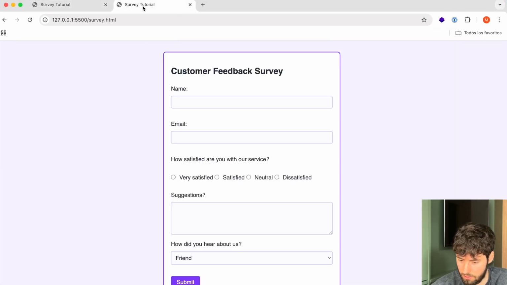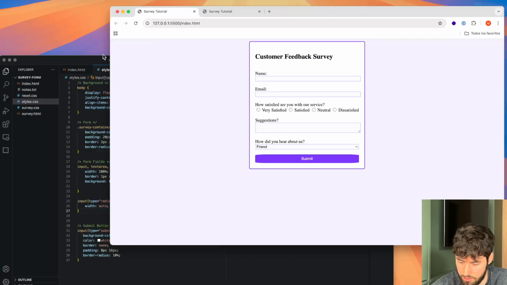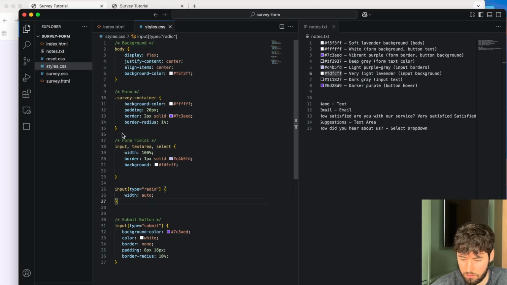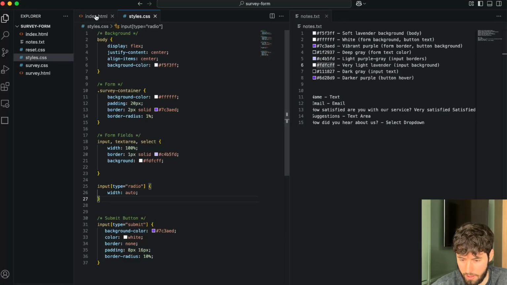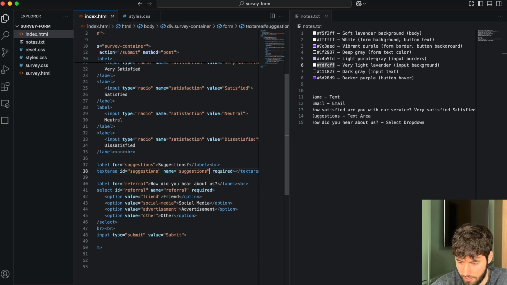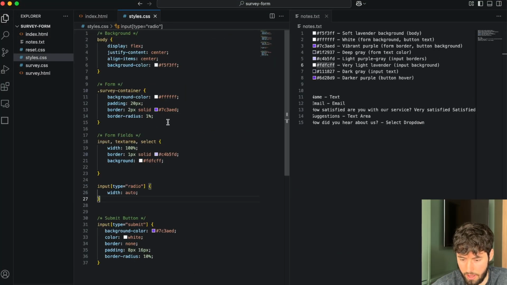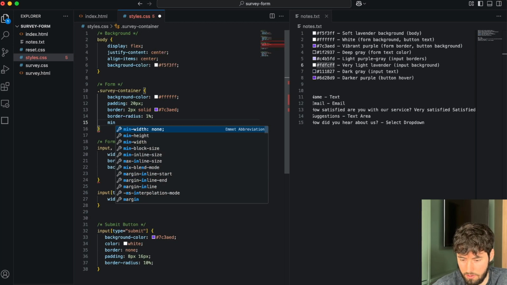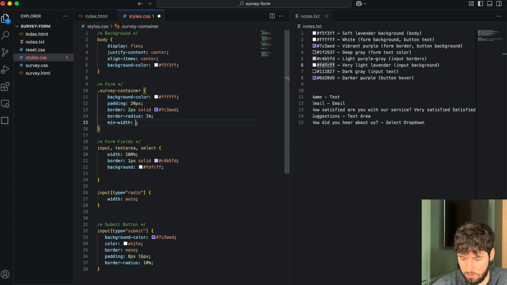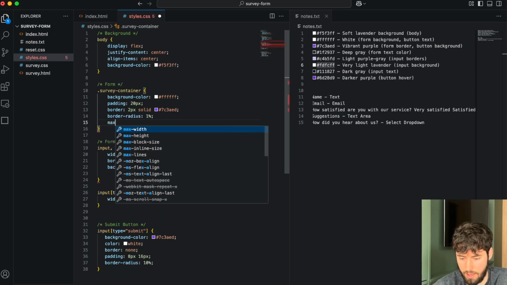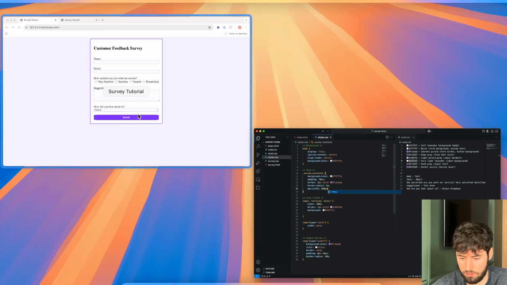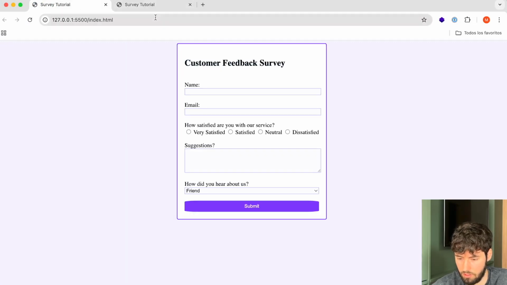Let's go ahead. What else do we need to do here? Suggestions. Suggestions is much bigger. Let's go back to index. For suggestions, we want the rows to be 4. That should make it bigger, yes. And then let's go back here. Serving container, we can say min width. We can say max width. Want it around 500 pixels. Okay. And what else do we need to do?